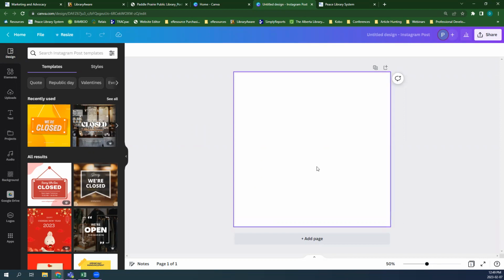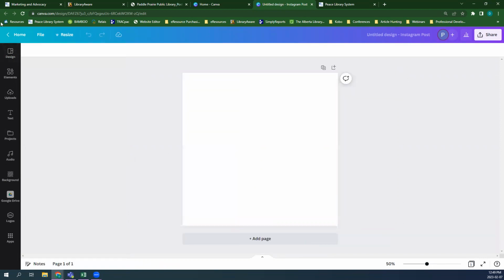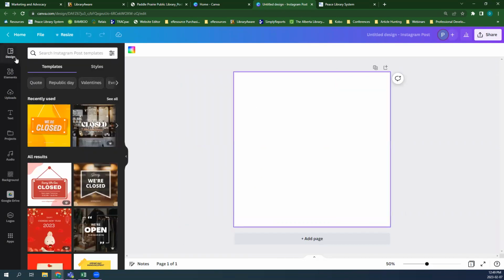So from here, I can start from scratch. And my left-hand side is where I insert different things like text and shapes and images. But before we get into that, I'll show you the templates that you can use. So if I'm not looking to be creative and I just want something really easy that I can change the text on, I'm just going to select my graphic. I'm going to hit design on the left-hand side here.